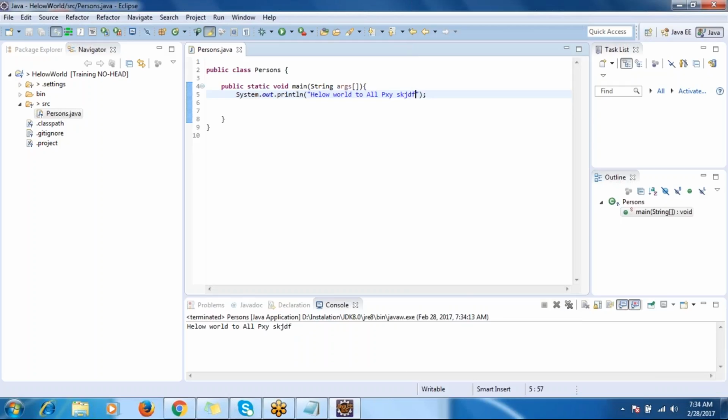Correct? It's very easy, right? You no need to compile, no need to use javac, no need to execute any commands. But indirectly, on the backend side, if you see, it will execute those commands only.